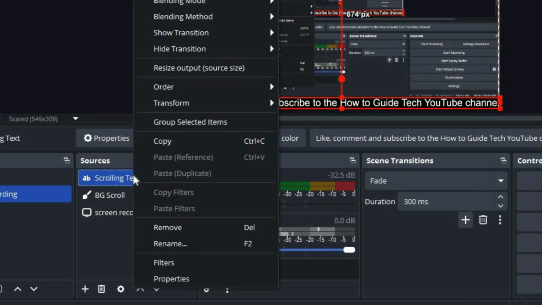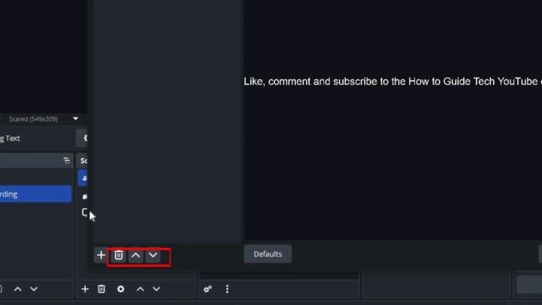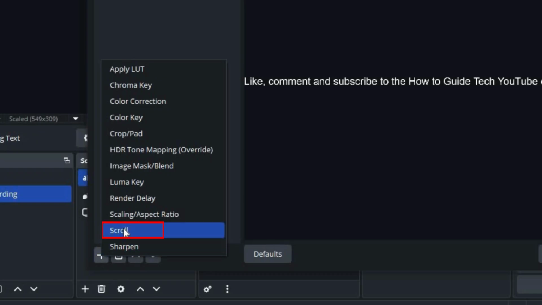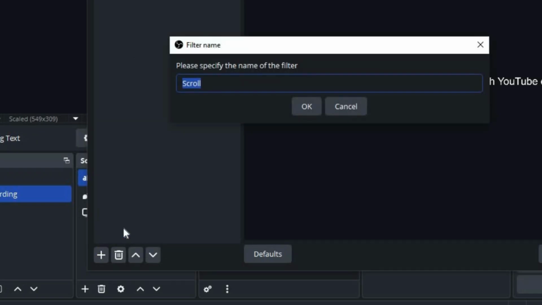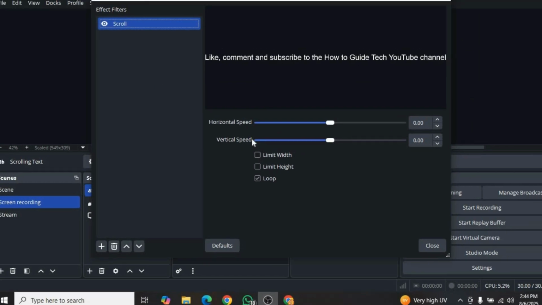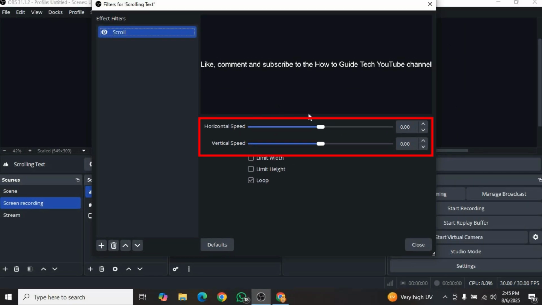Right-click on your text source, go to Filters, and hit the plus button. Select the scroll filter. You can name it if you want, but I'm just leaving it as scroll. You'll see settings for horizontal and vertical speed. Start with both at 0.